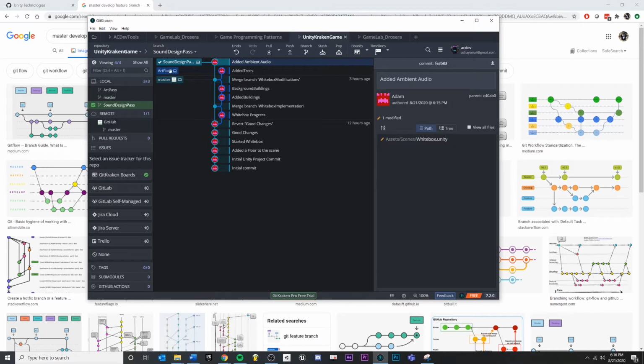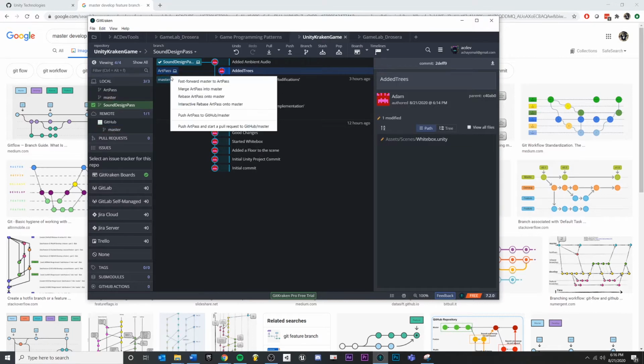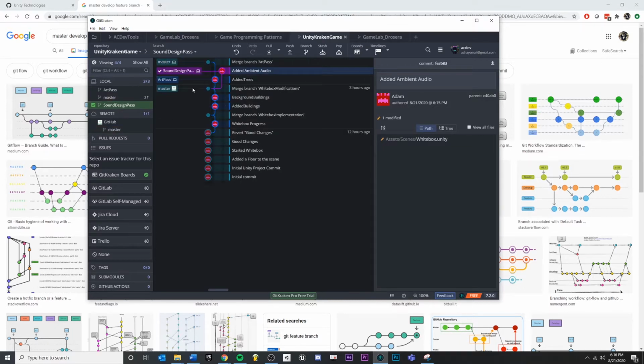So let's say that in this case, the artist thought that they were okay, and they merged their changes into the master. And you'll see what happened here, and you can drag this out. Sometimes it'll collapse. See, what happened here is art and sound start at the same point, but the art merged in. So here's the thing.